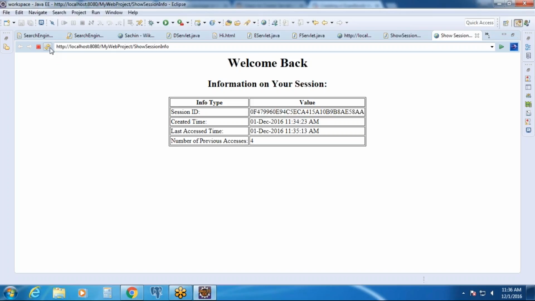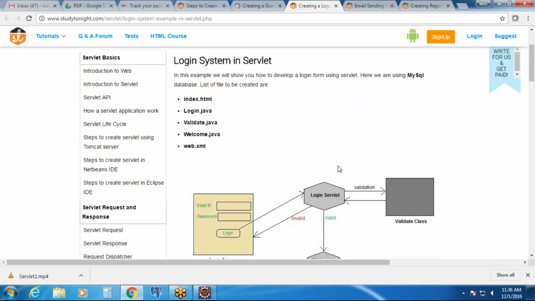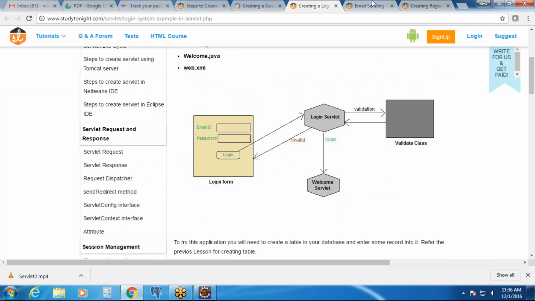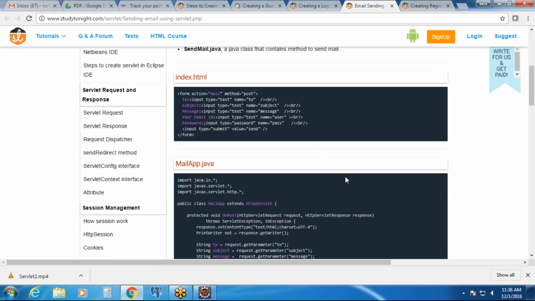So for now I want you to do at least any one of these 3 projects that I pasted here. All the 3 projects are from studytonight.com. So try to create at least one login example, or the email example, or the registration example. Any one mini project I can call. So how do you send the emails? By using servlets.